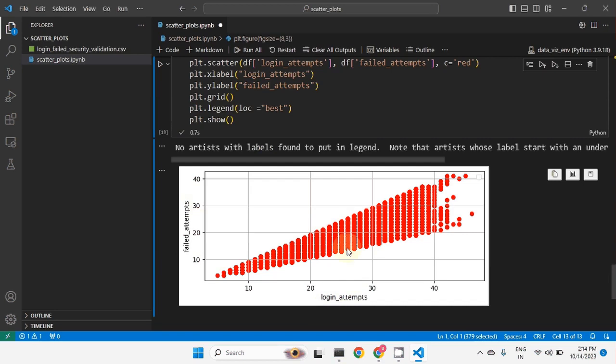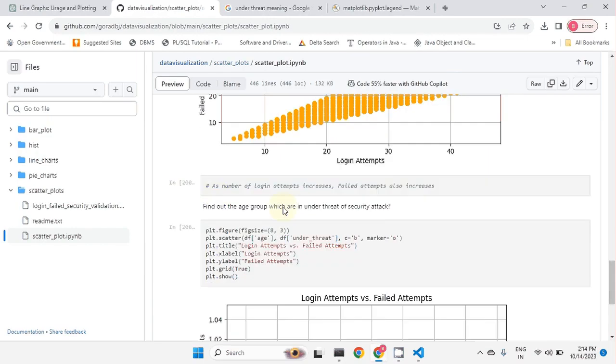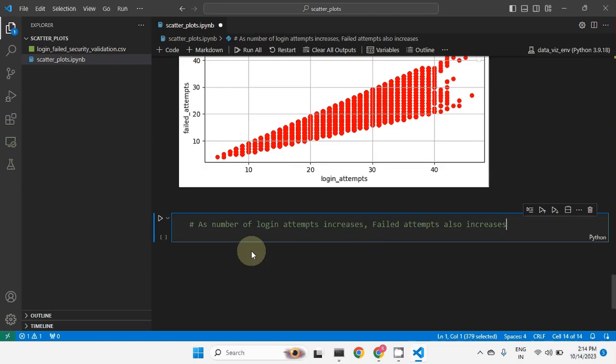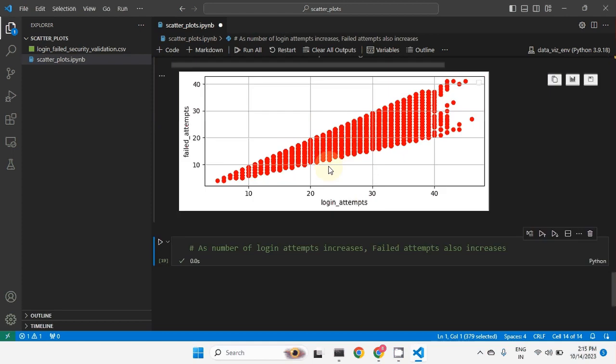From this chart, what we can understand is that the value of the x-axis is low and the value of the y-axis is also small. So if login attempts are increasing, the failed attempts are also increasing. That's the insight we get from this. So we can write it straightforwardly as the conclusion: as the number of login attempts increases, the failed attempts also increase. Right? So this is the first conclusion for this particular objective.